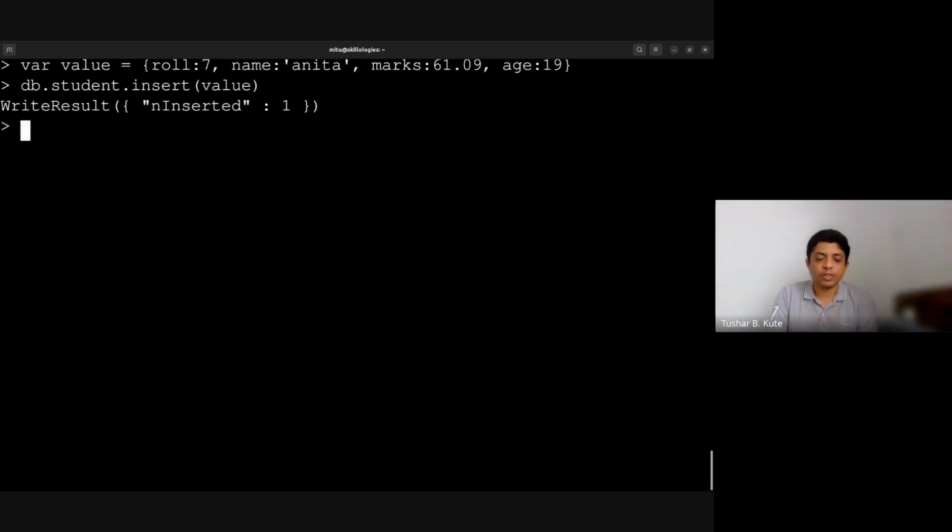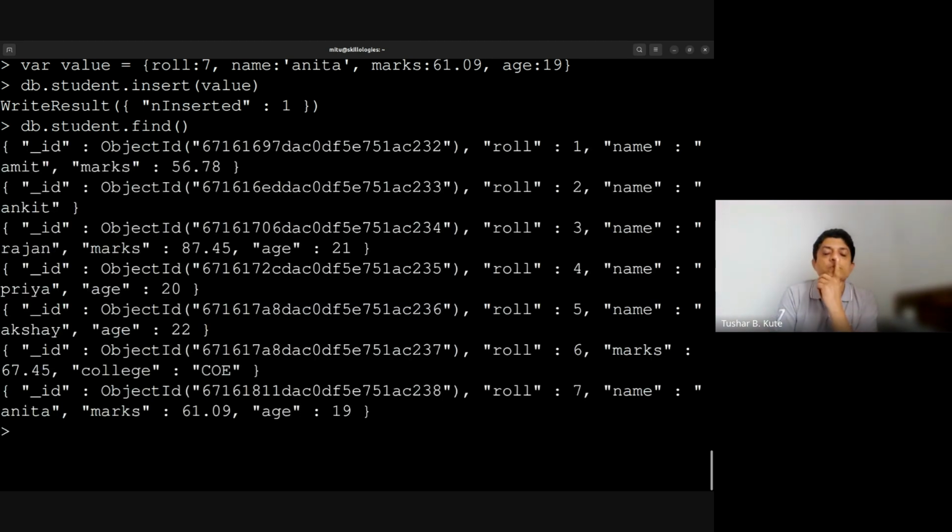Now, second operation, read. Like select star from student. Star means all the columns are selected. So here we can use the find function for this. Instead of insert, we have to use the find function to read the data. Let us see. db dot student dot find. See the result.